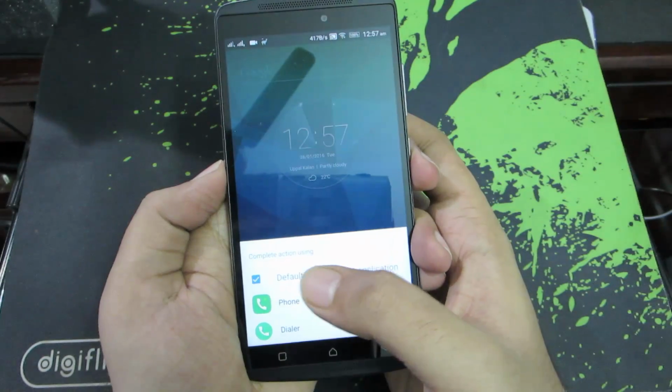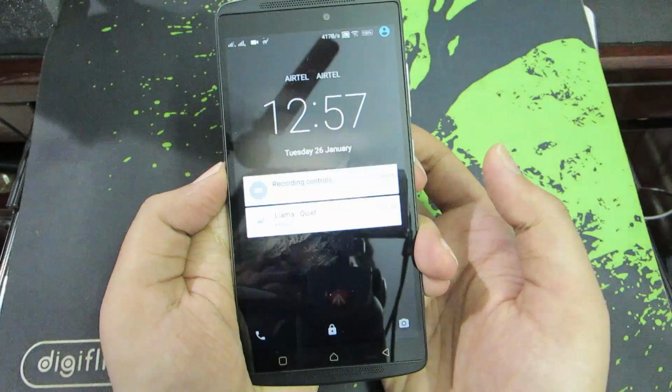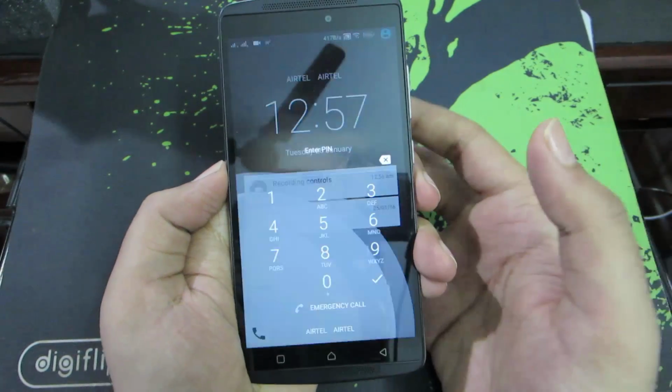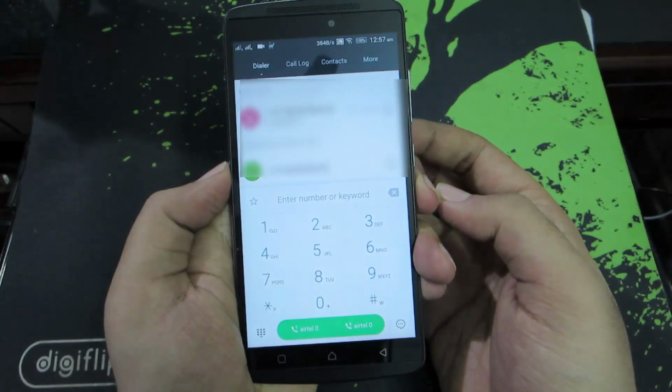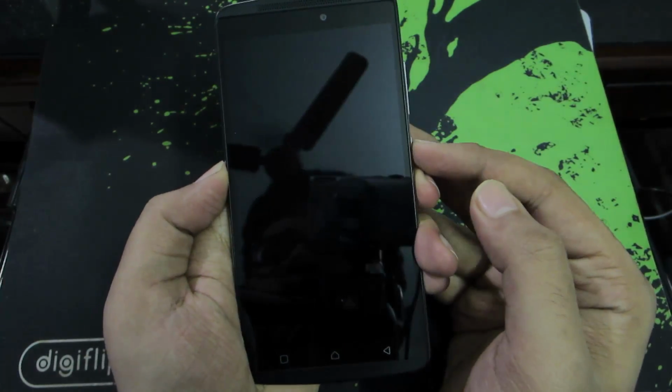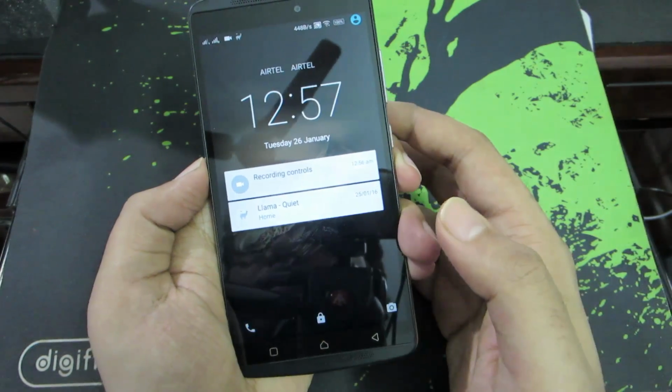So there you have it. It is asking me to choose the default phone dialer. Now let me try that same thing. I simply swipe right and enter the password, and there we have it, the phone dialer. And this also works with the camera. You can simply swipe left and it will open up the camera.